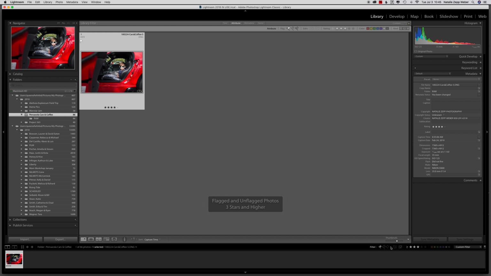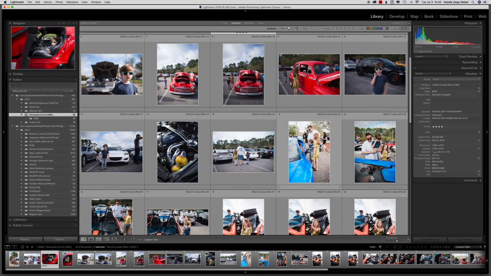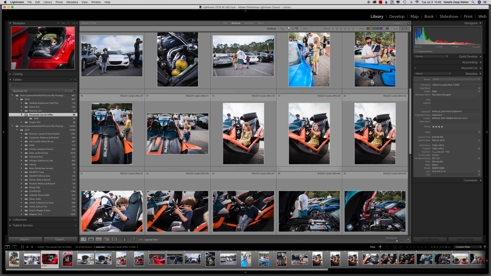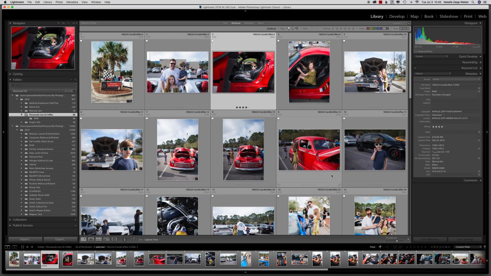So I have here all of the flagged photos and unflagged photos that have 3 stars. I don't want star ratings to filter out right now, so I'm going to unclick that, and I'm going to unclick the unflagged photos. So I only have the photos that I've chosen to keep right here in my grid, and I've got all of those images right there for me.